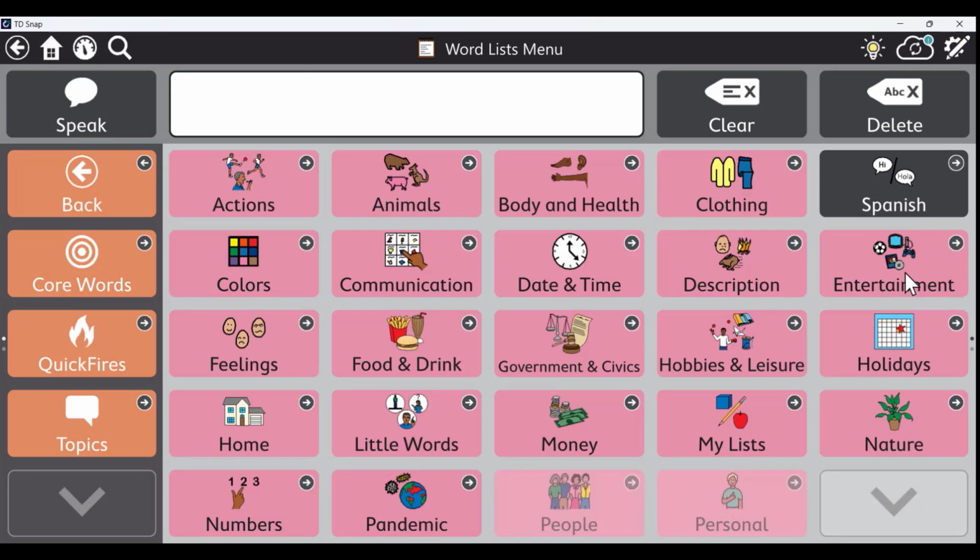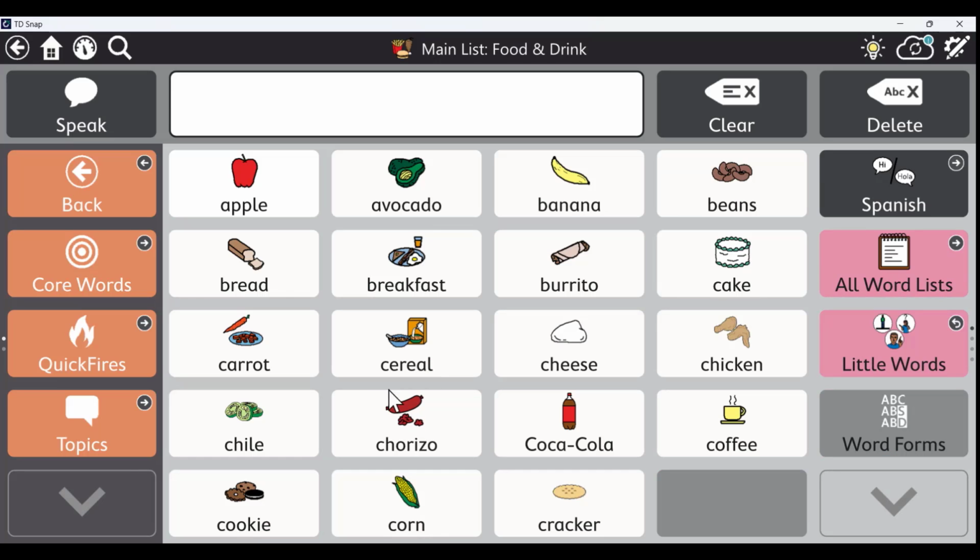submenu. So if I go to all word lists and I want to go to food and drink, I call this your topic landing page. This is built by vocabulary frequency. So TobiiDynavox collects data from users, if you share your data, and says these are the most popular things that we see on the device that people are using. So here is your landing page. Any of these symbols that are white, 100%, move them around, change them, edit them, that's perfectly fine.